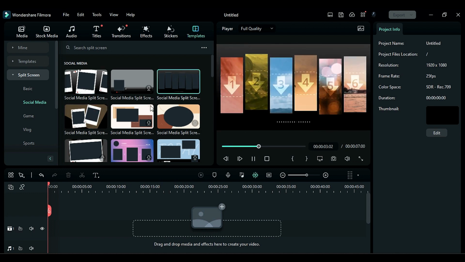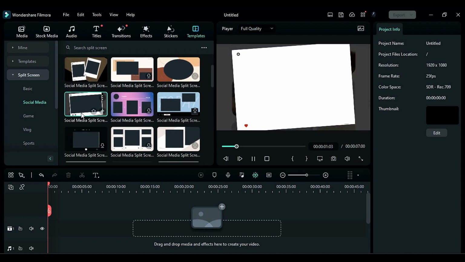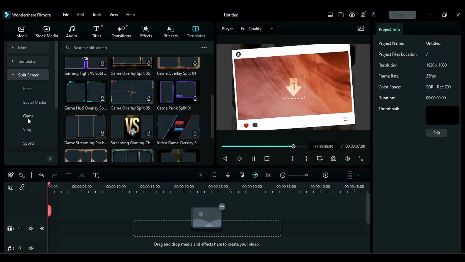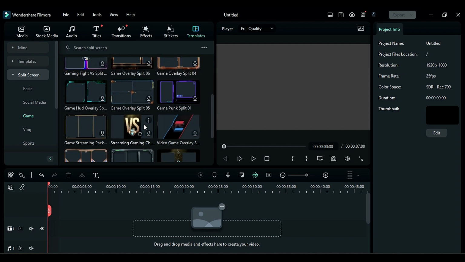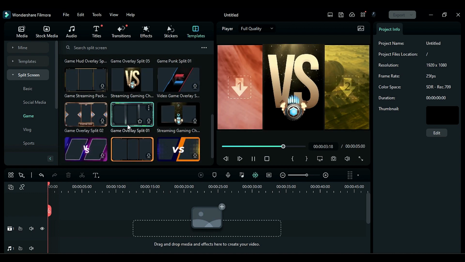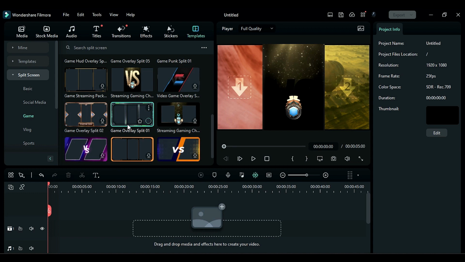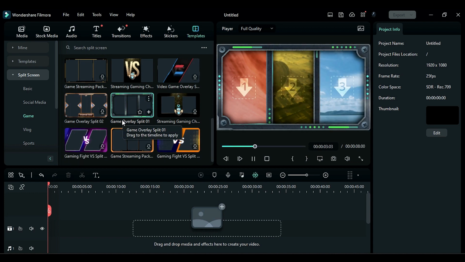Very good option to create awesome shorts and reels. Next is for game lover. In this you will get awesome options for split screen of 2-3 video. You can use it to make gaming related shorts or reel, where you can create comparison video.